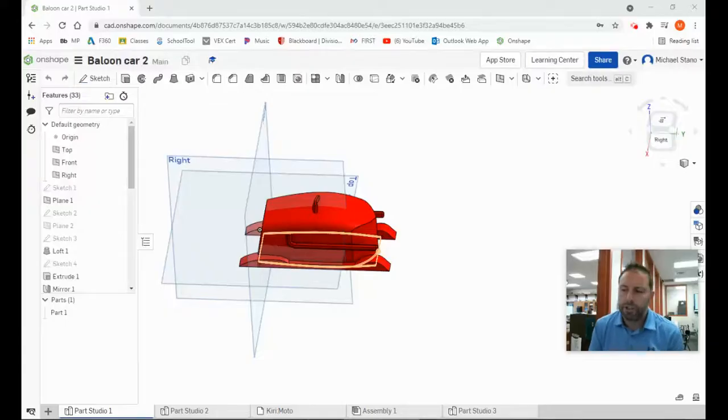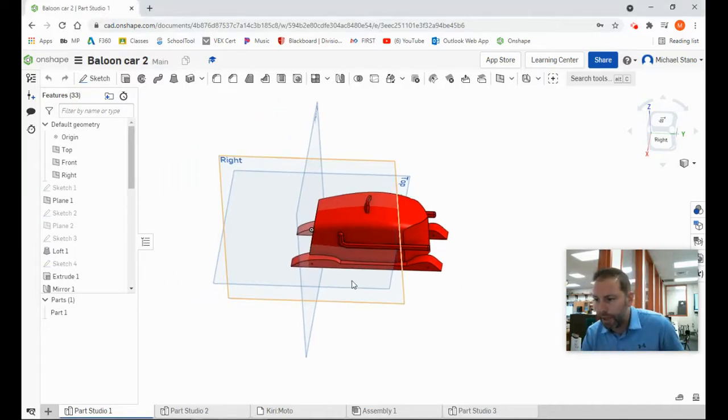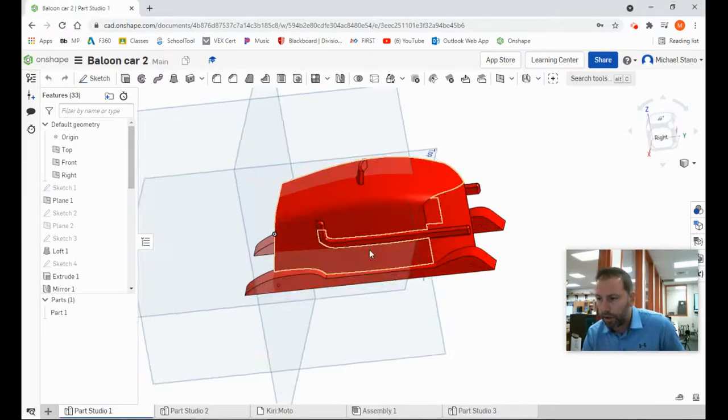Hello everybody, and today I'm going to show you how to add the attachment for the balloon and the path for the air of the balloon to go out the car to propel the car. So what we have on my screen right here is the balloon car that I'm working on.